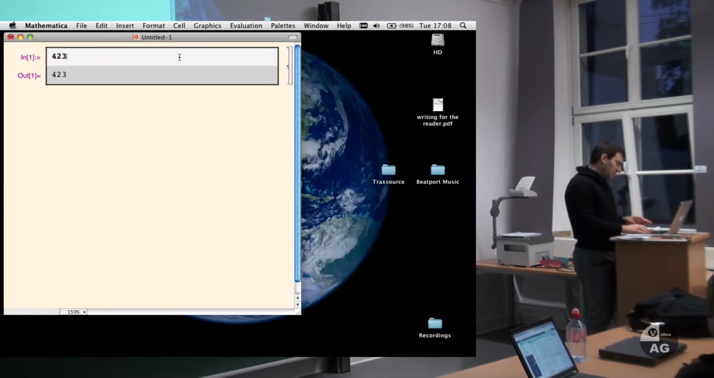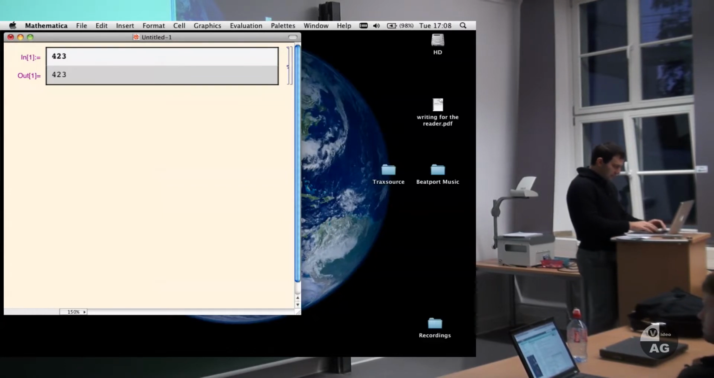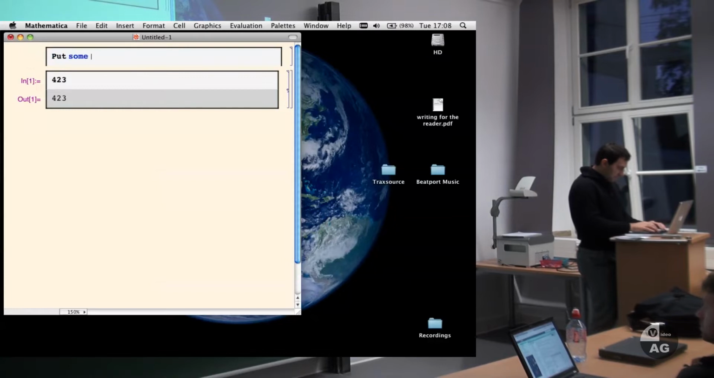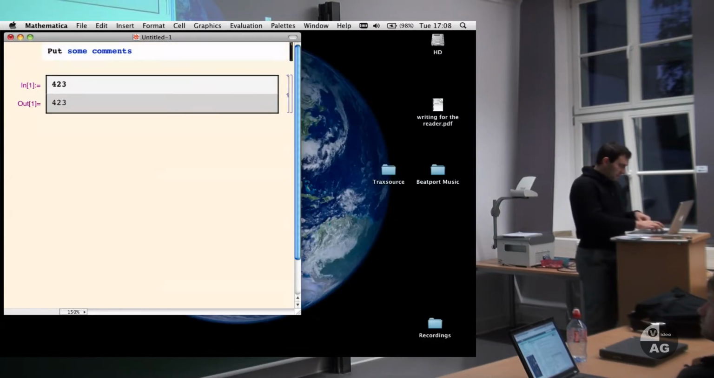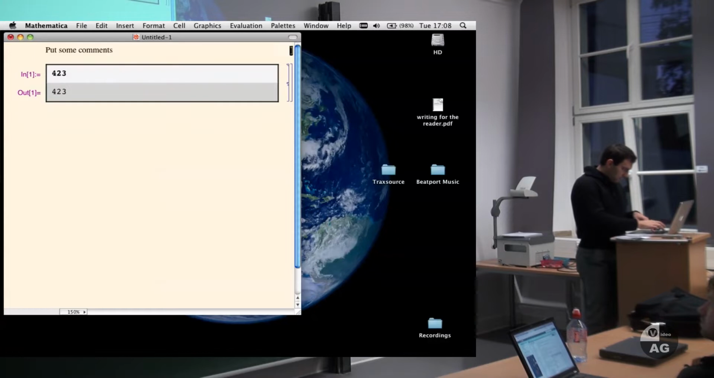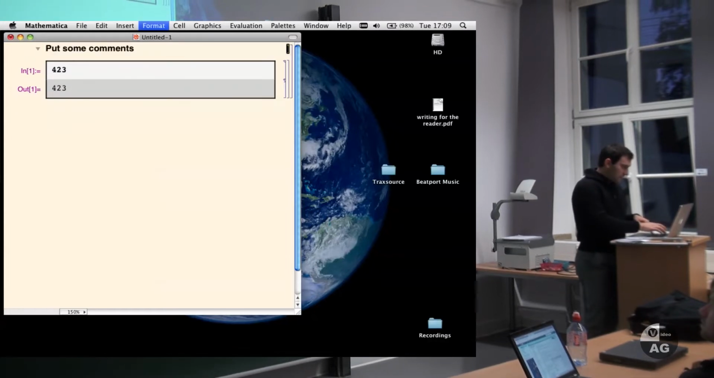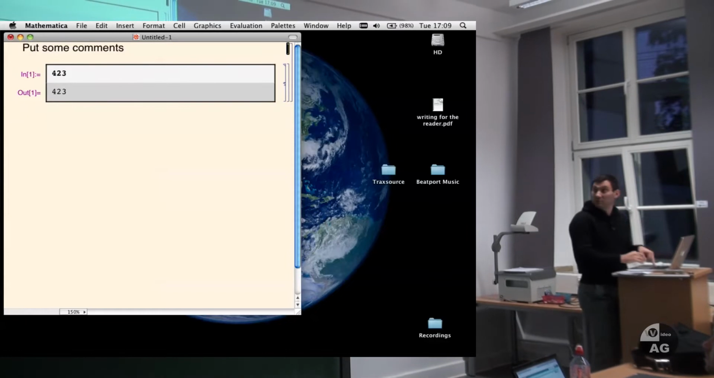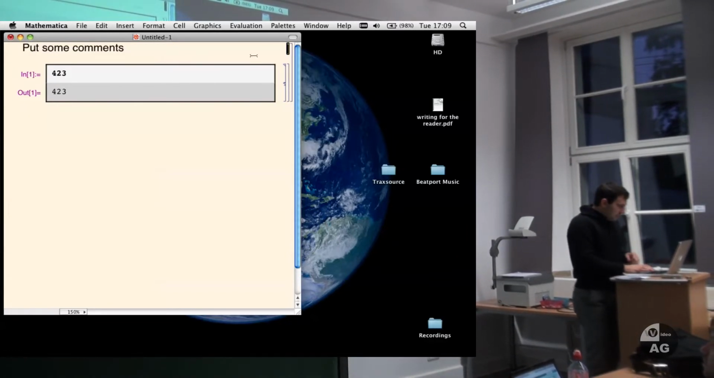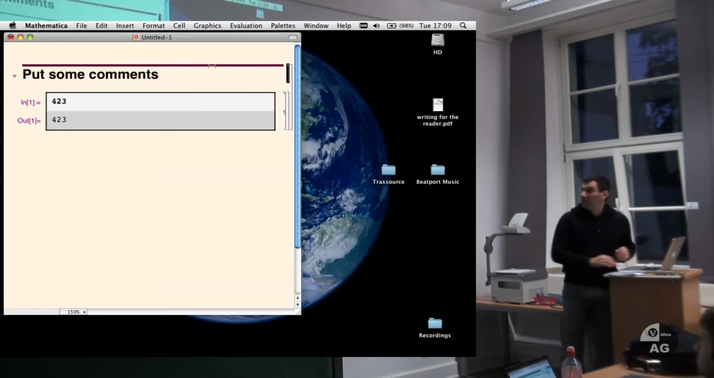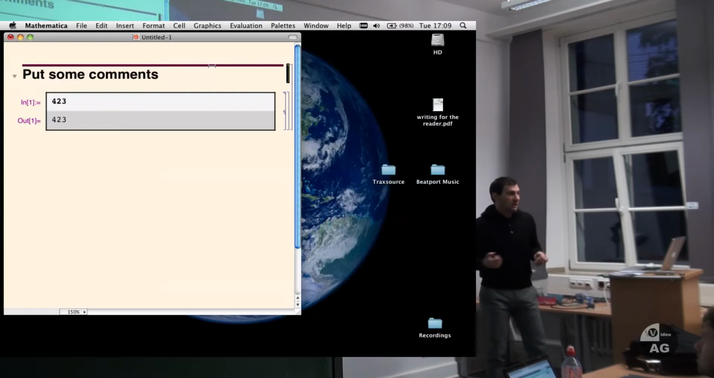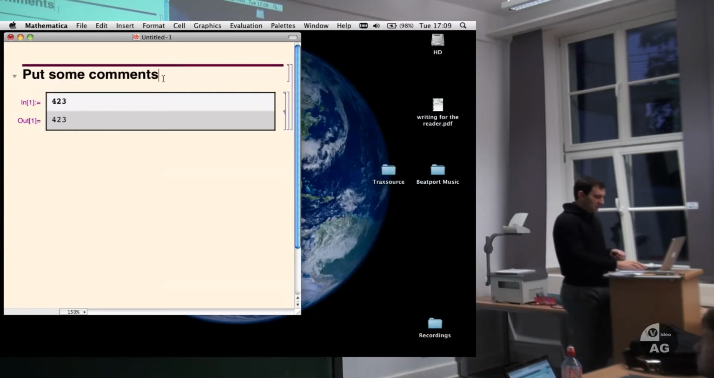You can have different types of cells. For instance, you can put some comments. As it is, this is an input cell, so that's not very nice. Then you can change it into different styles. You can put more importance, and so on. So now this is a text cell, and what that means is that you cannot evaluate it. Even if you press Shift-Enter on this cell, nothing happens.